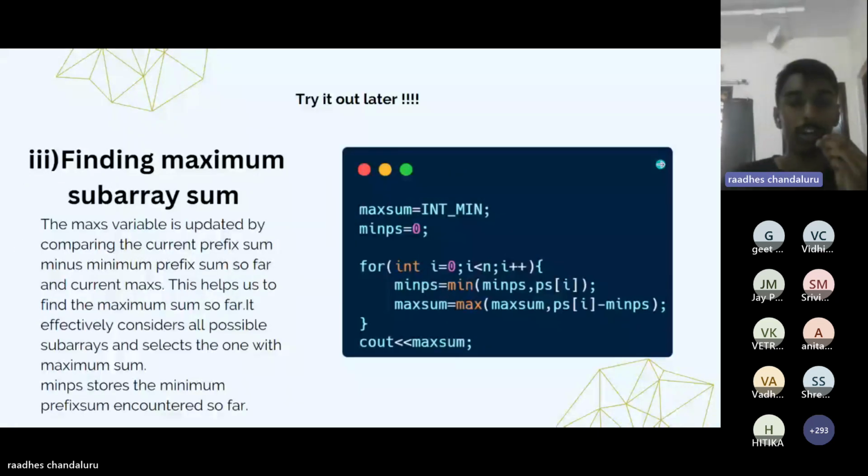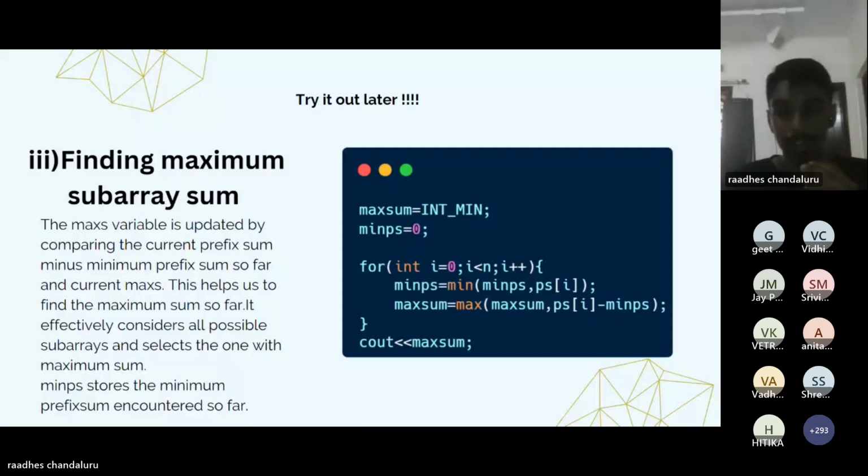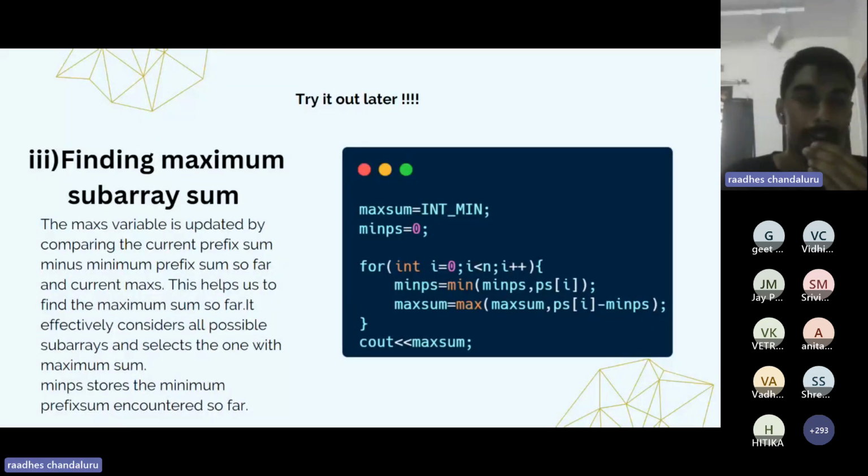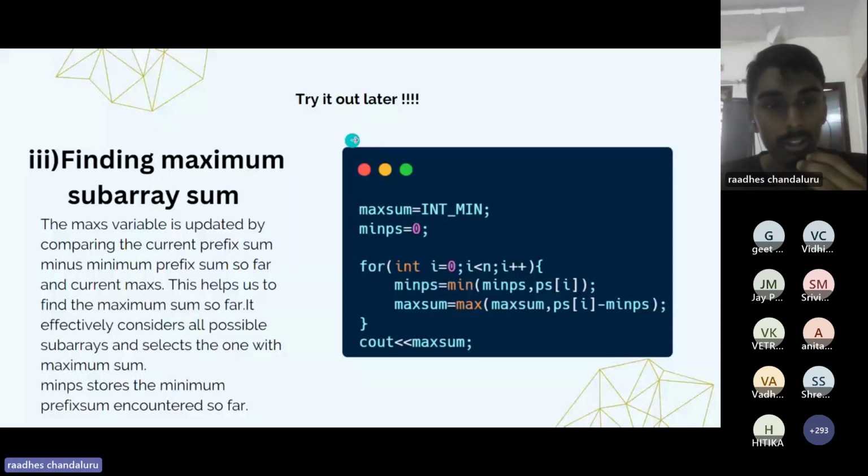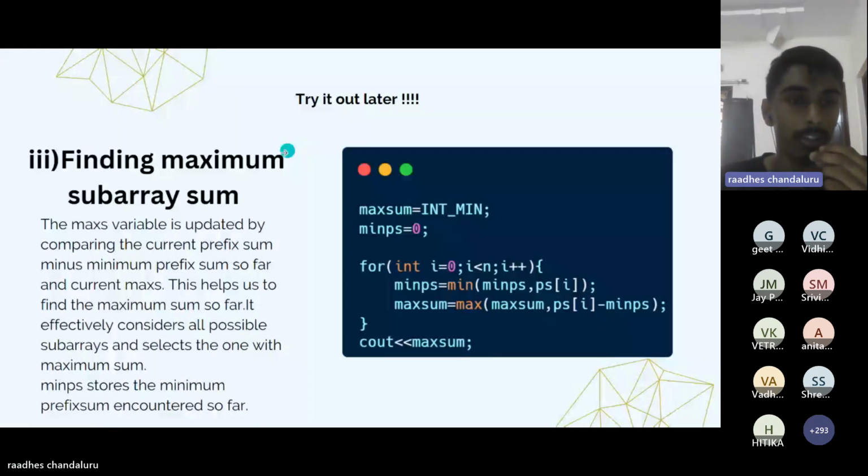This is one more application of prefix sums. We won't be covering this today. You can try it out later on your own if you want. This is to find the maximum subarray sum. Basically, over all contiguous subarrays, we want to find the maximum subarray sum. The length doesn't matter. We can do this also by using prefix sums, but we won't be covering it. You can try it out later.